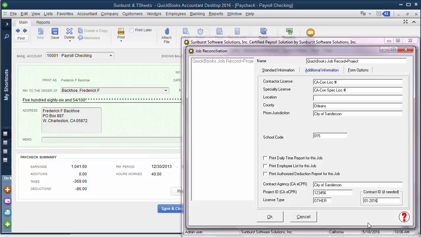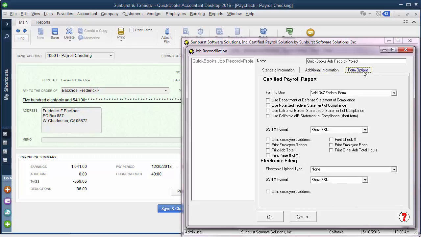So you'll enter this information. Once you've completed the additional information, click on the Form Options tab. Now, as I've mentioned before, these screens will be different depending upon your state. On a job-by-job basis, you can select in CPS what form to print. So let's say you're in a state that has multiple reporting entities. If you grab the Form to Use drop-down, you can select which form you want to print for this job.